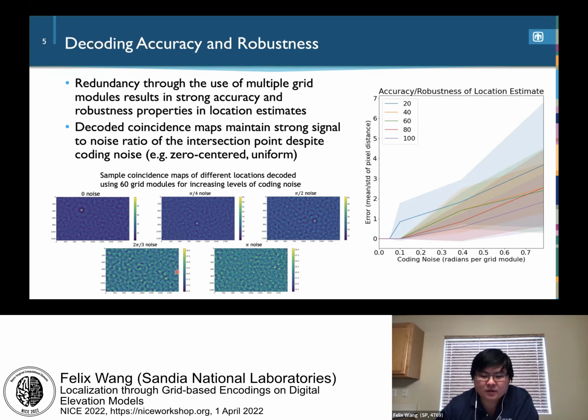So given that the phase codes only go between 0 and 2 pi, we note that pushing the noise to the order of 1 radian, as shown here, is quite significant.